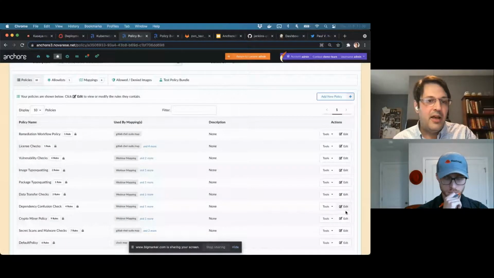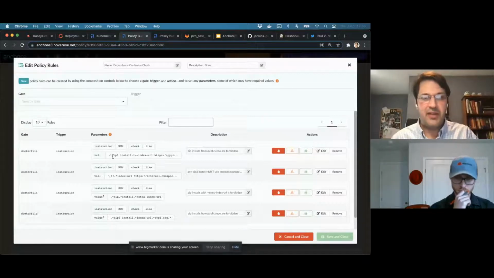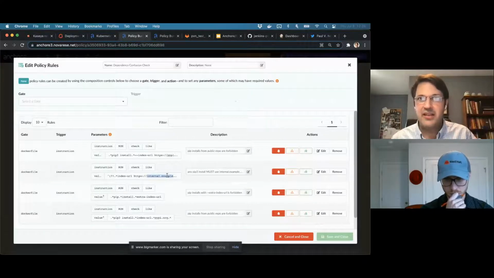Dependency confusion. This was another one we mentioned earlier. I want to make sure when my Python developers install packages, they're actually pulling from an internal repo of blessed content, and they're not using some hijacked repository.